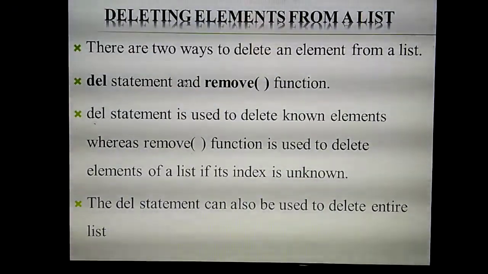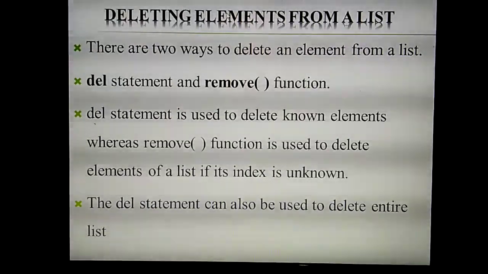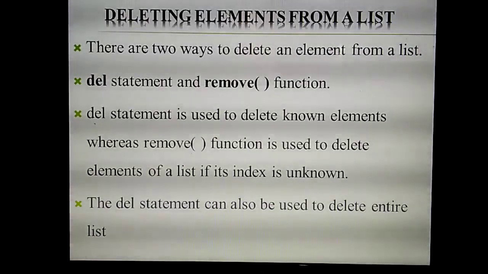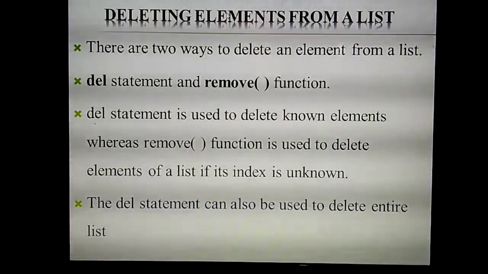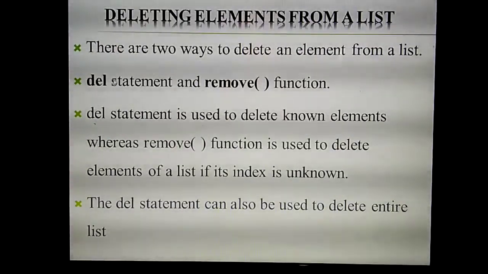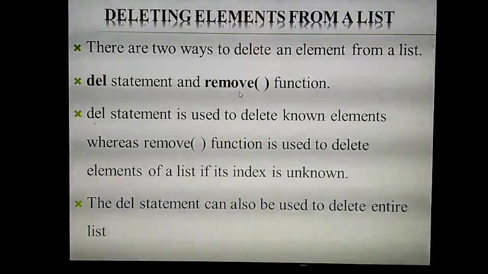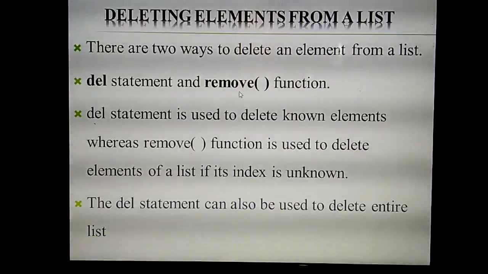Next is deleting elements from a list. There are two ways to delete an element from a list. How many ways are there? Two ways. What are the functions used to delete? The del statement as well as the remove function. Del and remove.